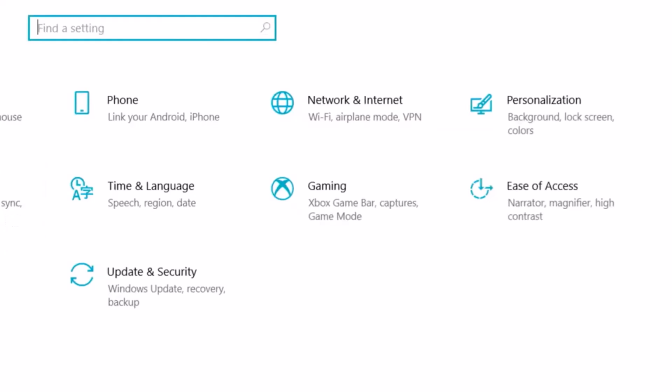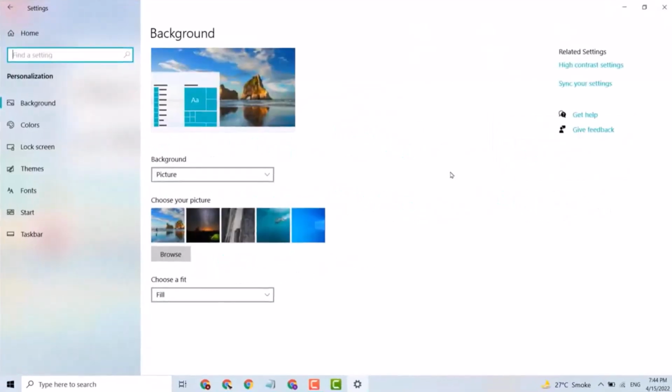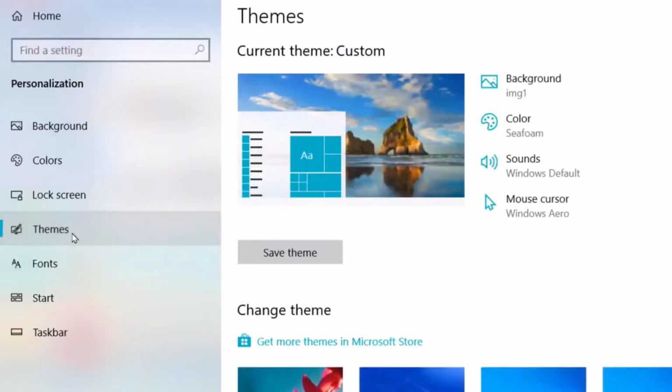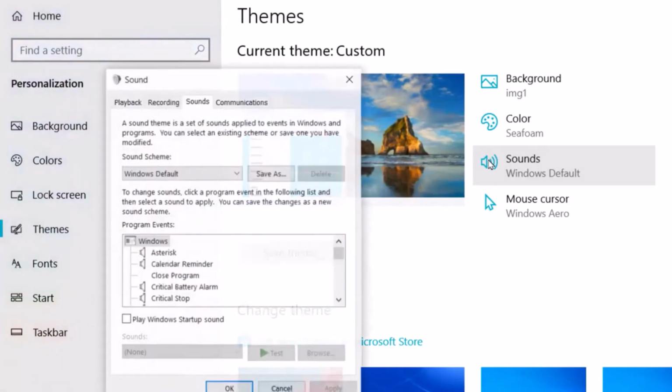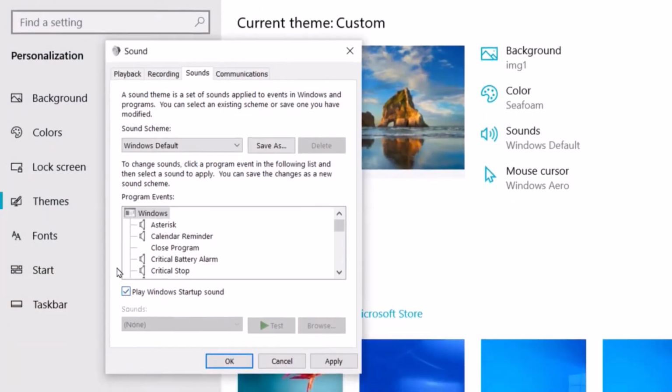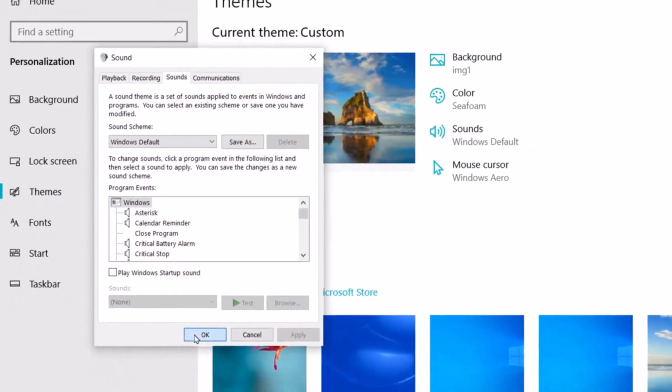After, guys, click on Personalization. After, click on Themes. Here is the option Sound, click on Sound. Wait for a while. If you want to turn it on, uncheck this box, click on Apply, click on OK.